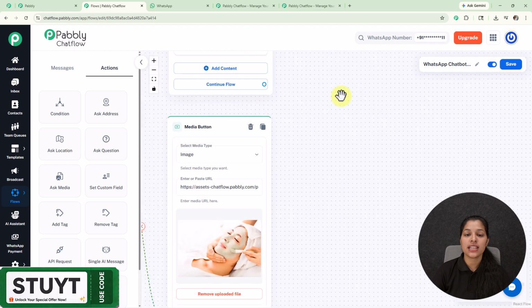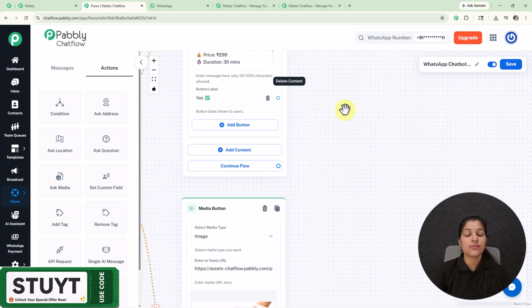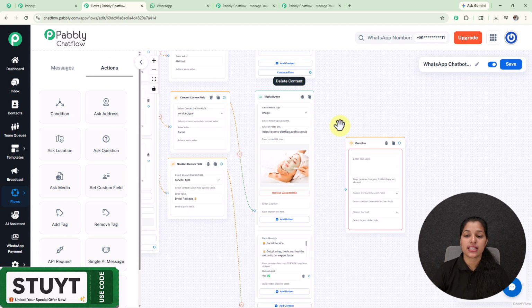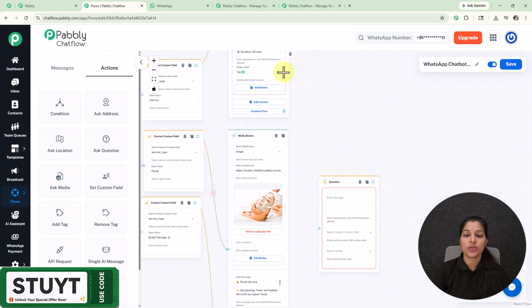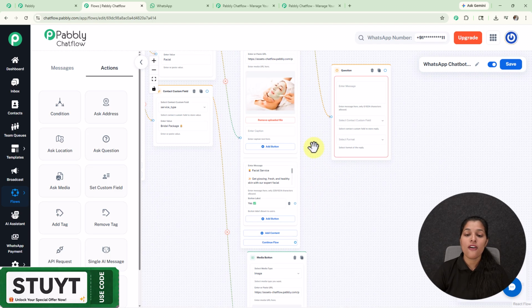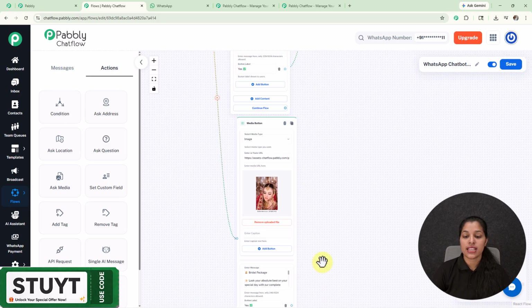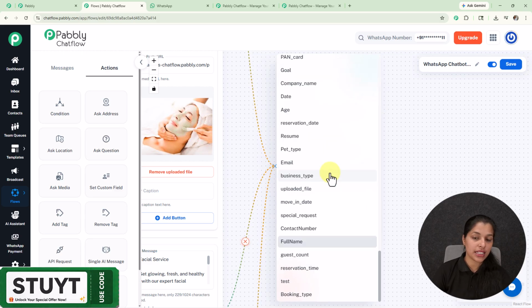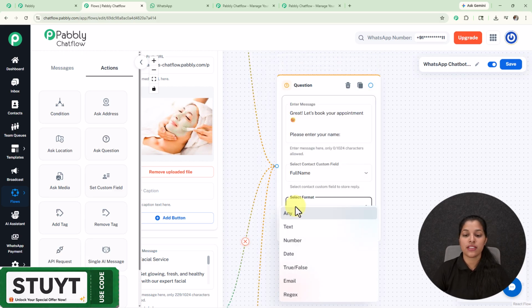And now if my user select this button, that is yes, I'm going to ask them some questions. So for that we just have to move over the actions where you will see this node, that is ask question, which you have to select. And now in this question node I'm going to enter a question asking for the full name of my user or the client for booking the appointment. So now let me enter it. So here I have entered this question asking for the name, and now I am going to select my contact custom field as full name and the format as any.